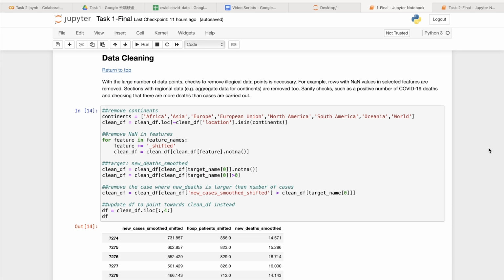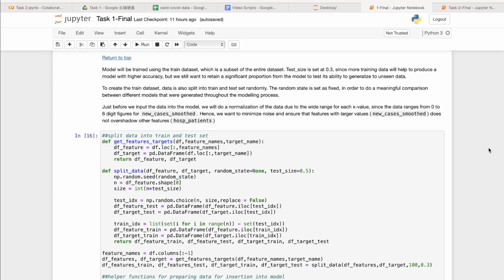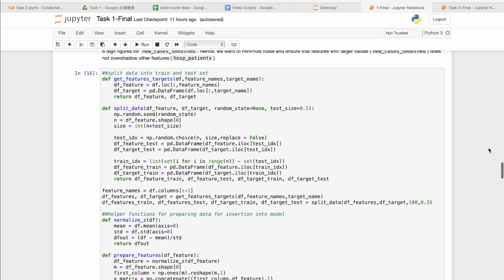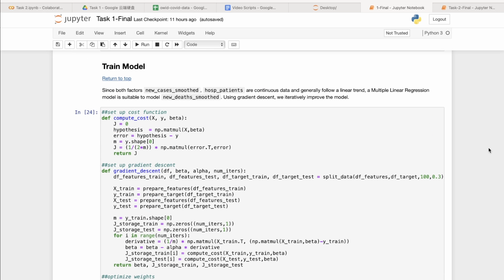The next step is data cleaning. We remove all the irrelevant terms like null blocks and irrational data. Then we can split the data into training and testing sets and normalize them before model training. After data is prepared, we feed the model with the training dataset and optimize the parameters using the gradient descent algorithm.